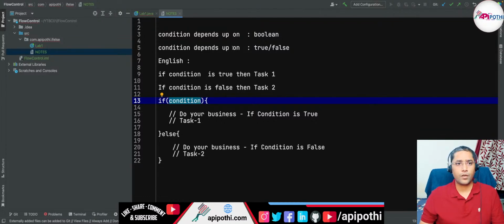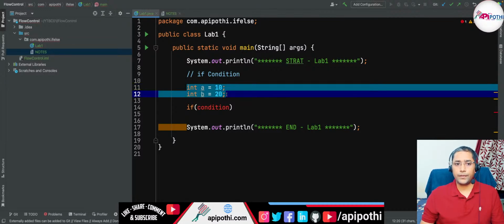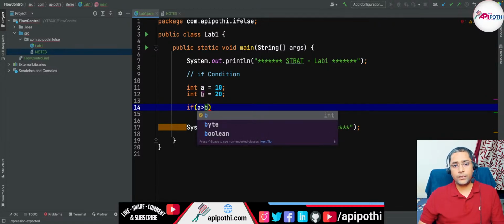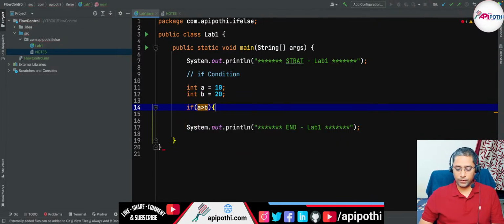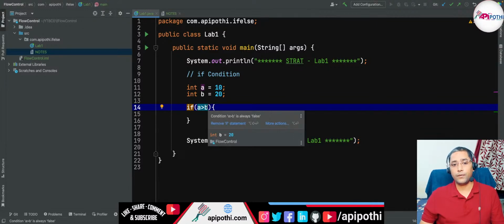How Boolean? Now coming to the code here, I have initialized variable a of integer type, value 10, b 20. Here I am saying a is greater than b. Greater than, less than, which type of output will you get out of that? Boolean. Either true or false. Since the condition only accepts true and false, I have to provide the input in such a way that it returns a Boolean value.